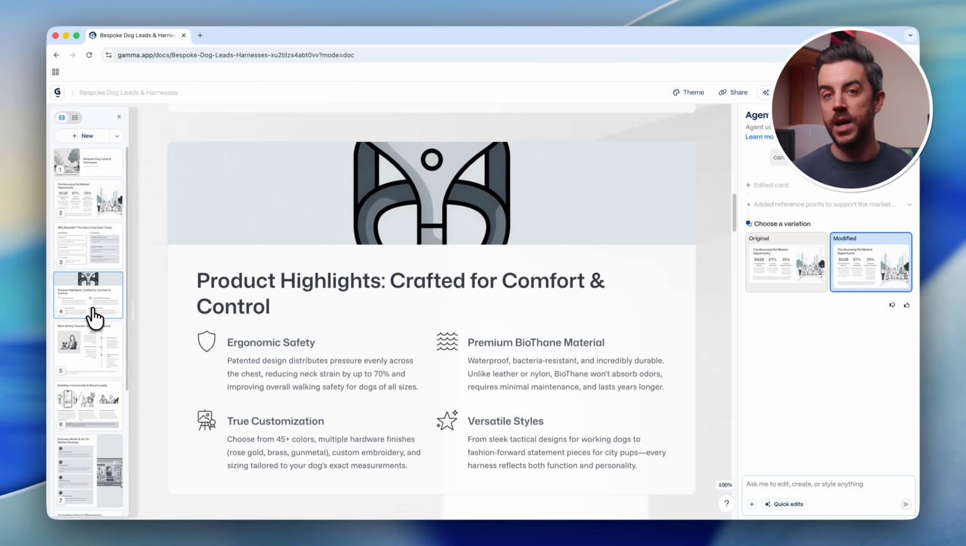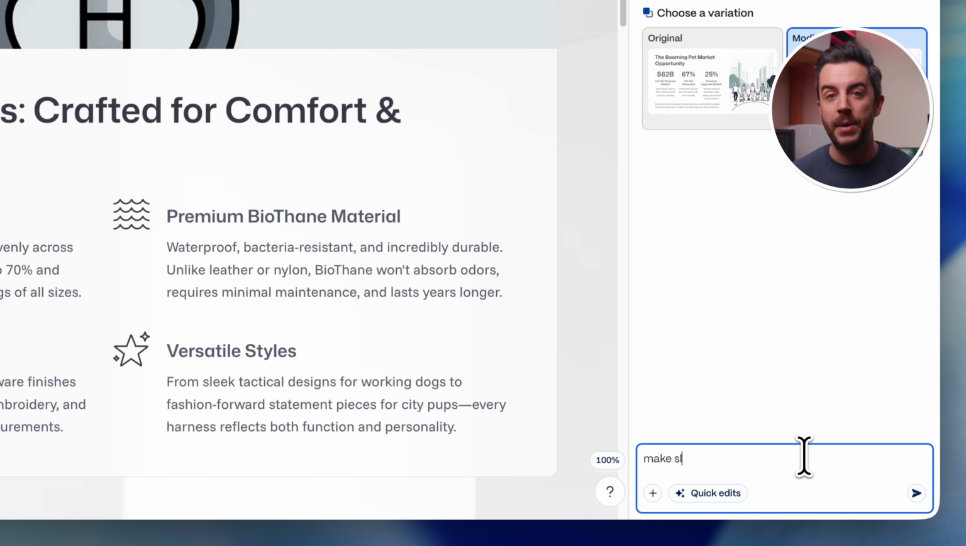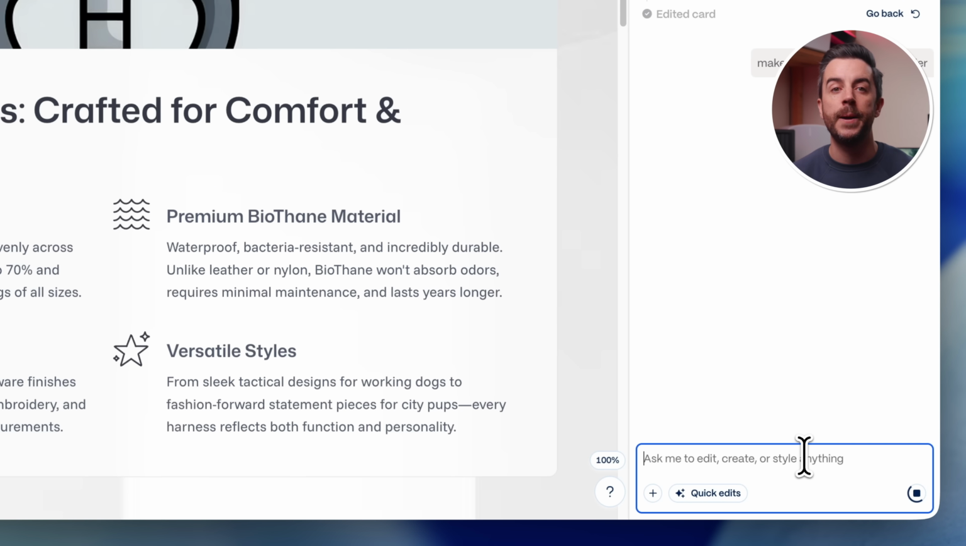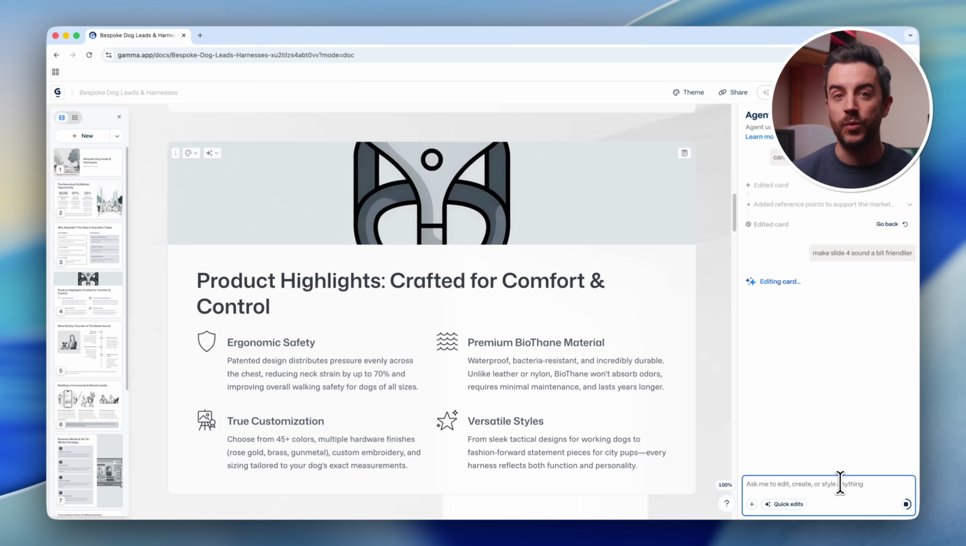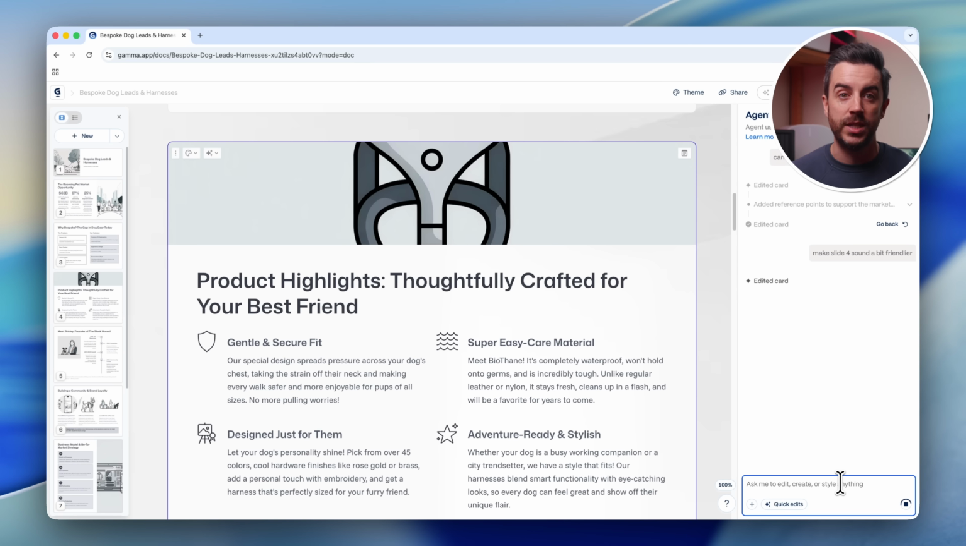Let's say that I've built my slides, but I'm not happy with how one section reads. Instead of me going in and rewording everything manually, I can just highlight that text and ask Gamma Agent to make this sound more concise or make this a bit friendlier. And within seconds, it rewrites the section in a way that actually fits the rest of the deck. It understands the context of what I'm doing, not just the words on the screen.